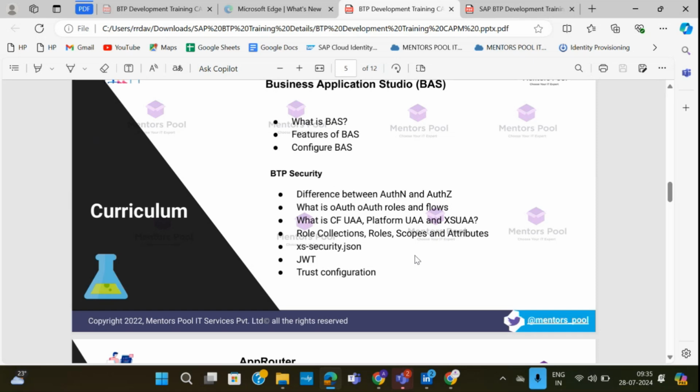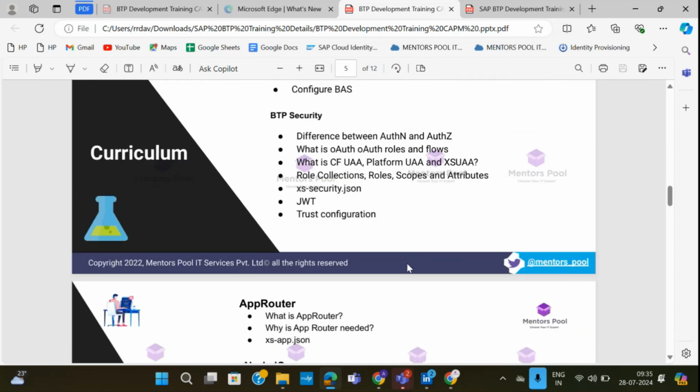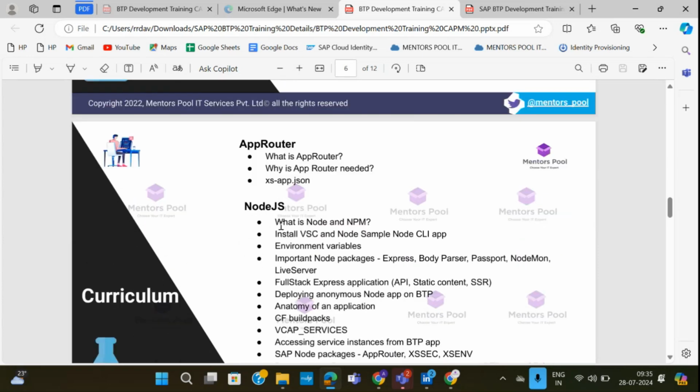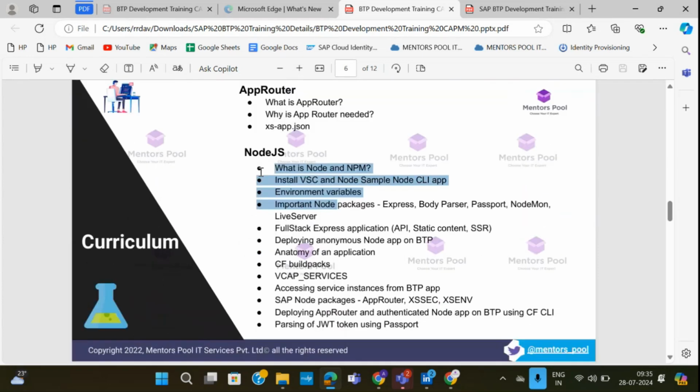Some security aspects where we as developers need to create roles and authorizations, and then we'll understand how we do it right in our access security JSON descriptor file. We'll try understanding the app routers, and then we'll go into Node.js. We'll also give you some basics of Node.js.